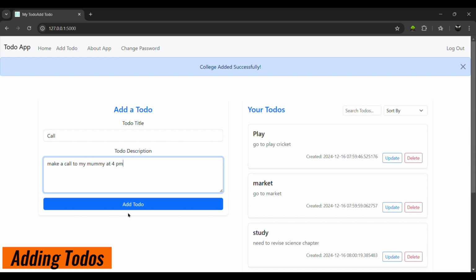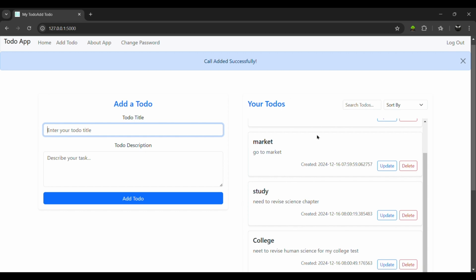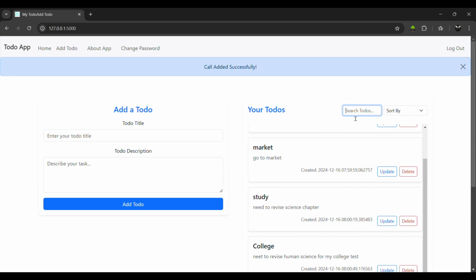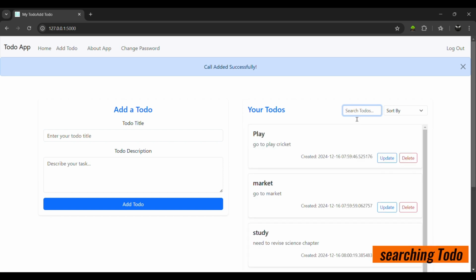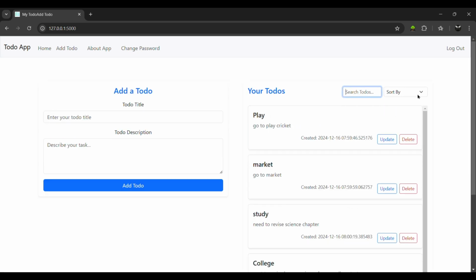And there is functionality to add, update and delete tasks. Users can add a new task, update existing ones or delete tasks they no longer need. There is also sorting and searching functionality. To-dos can be sorted by title or creation date, and the search bar allows users to quickly find specific tasks.